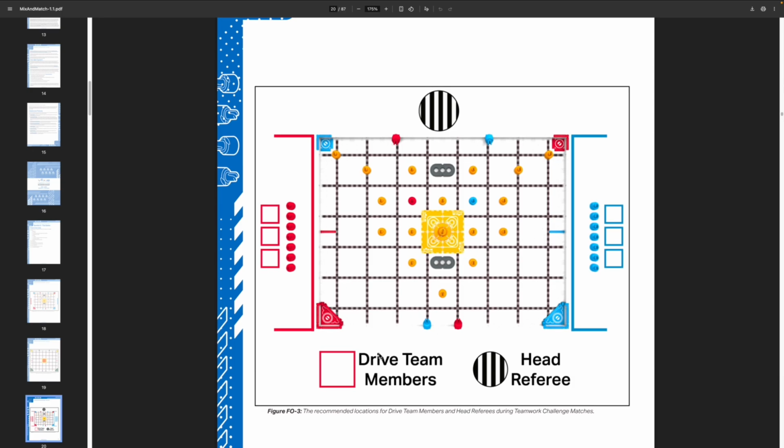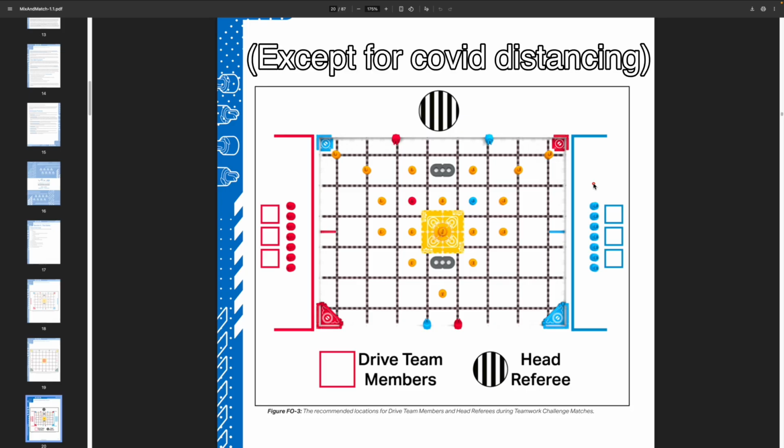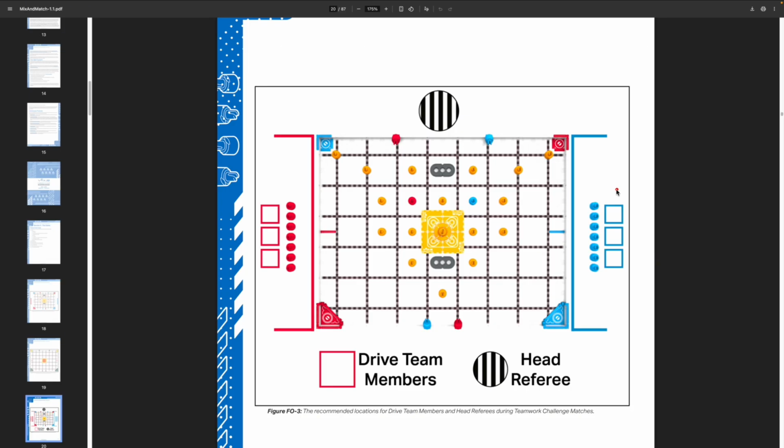As you can see here, the game manual says that these are the drive team members. And you can see that they're actually on the opposite sides of the field. This is the first time that VEX has ever had the drivers stand on opposite sides of the field. I think this is a really weird change because it does make it a lot harder to communicate. And VEX IQ is all about communication, right? They're literally called teamwork matches.